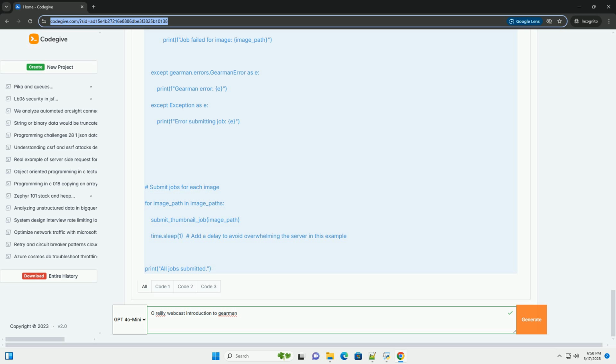Code example: thumbnail generation using Gearman, Python. Let's create a simplified example of a thumbnail generation service using Gearman. We'll have a client that submits image file paths to the Gearman server to generate thumbnails. A worker receives image file paths, generates thumbnails, and returns the thumbnail file path. A Gearman server manages the communication between the client and worker.